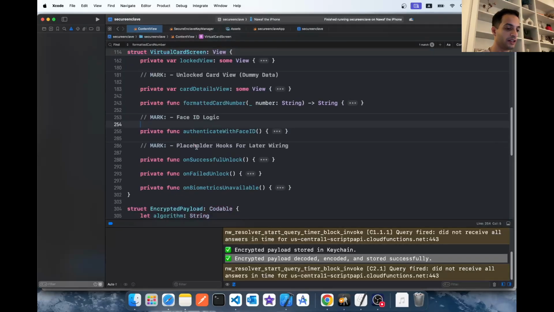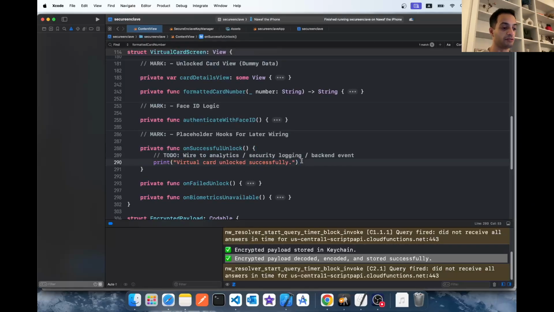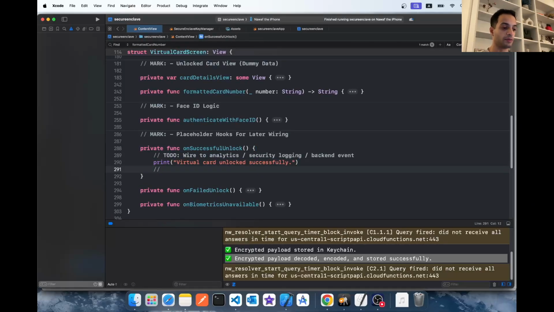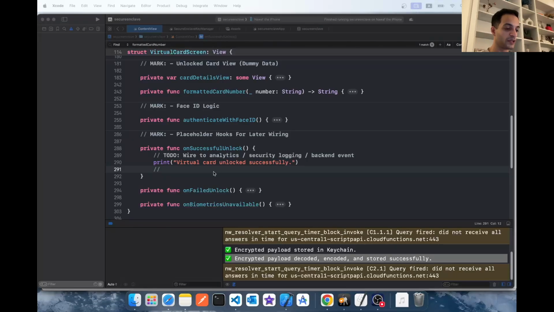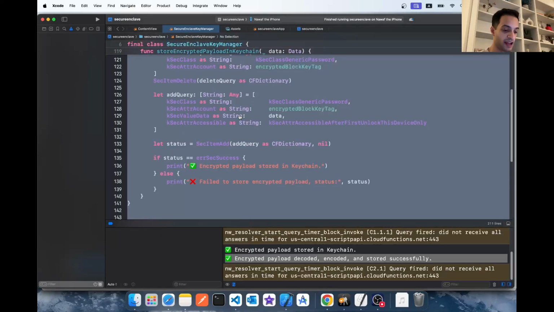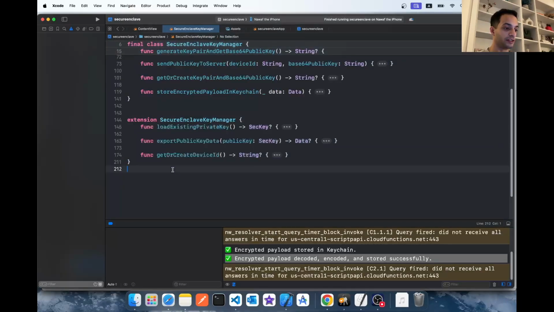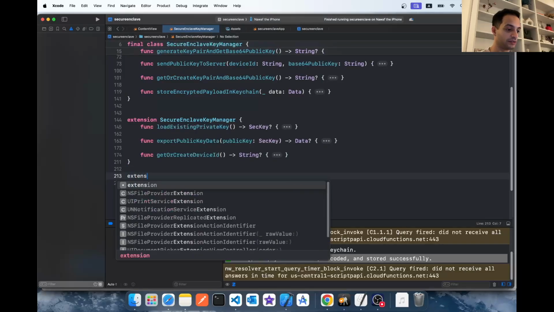Okay, now here in this, we have a method called onSuccessfulUnlock, and that's where we're gonna retrieve the encrypted card information and display it. So before we code this, we actually need to go back to the SecureEnclaveKeyManager class again, and we need to add the decryption stuff in here. Right now, we only have encryption and storage stuff here. So let's create a new extension just for the decryption stuff.